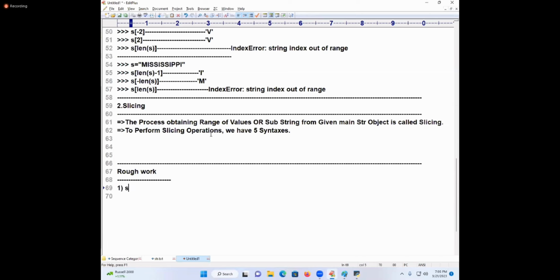First syntax is strobj of begin colon end. Second syntax is strobj of begin colon. Third syntax is strobj of colon end. Fourth syntax is what? strobj of no begin, no end. Fifth syntax is what? strobj of begin colon end colon step, with 5 rules. Marvelous subject this is.